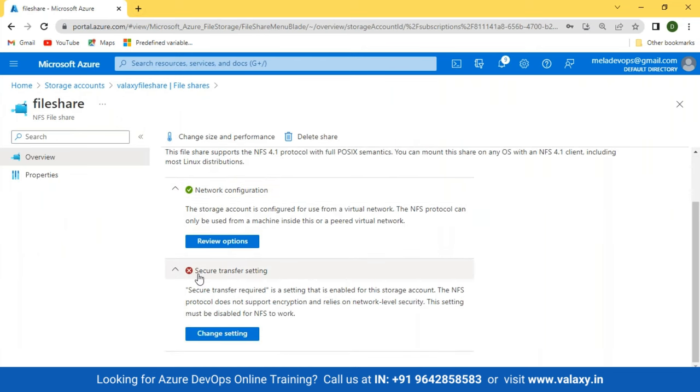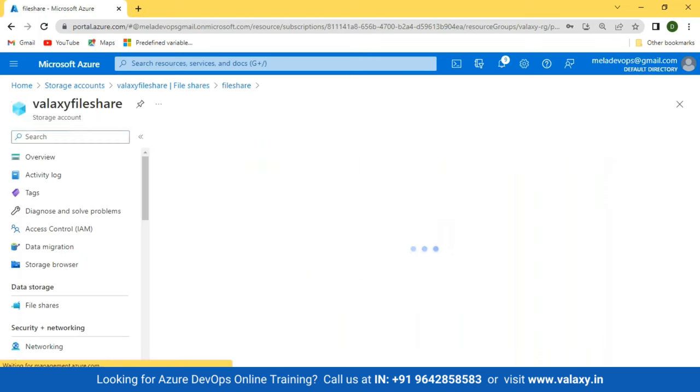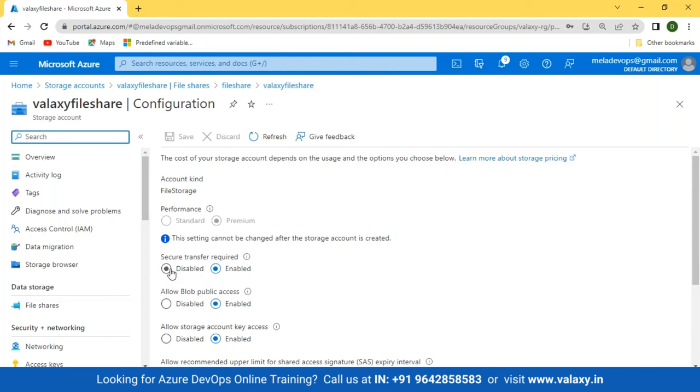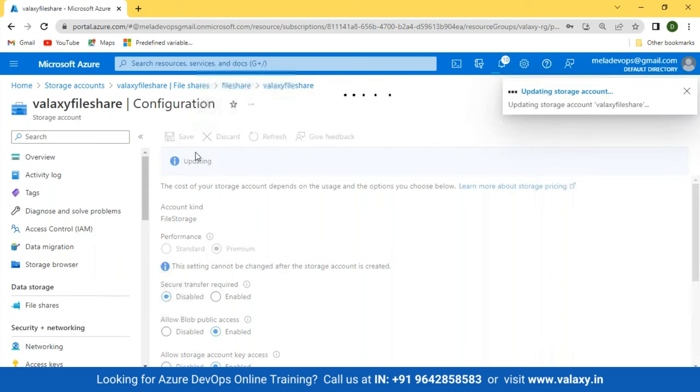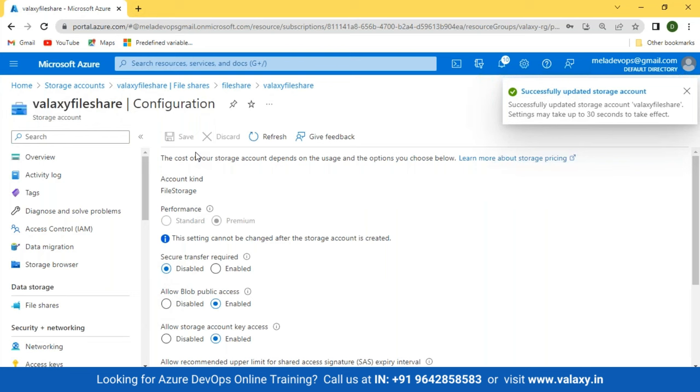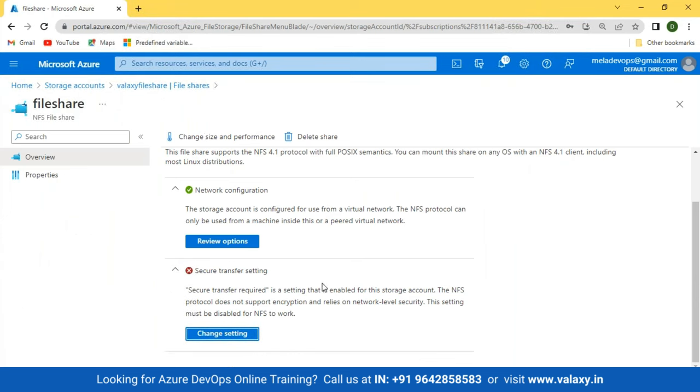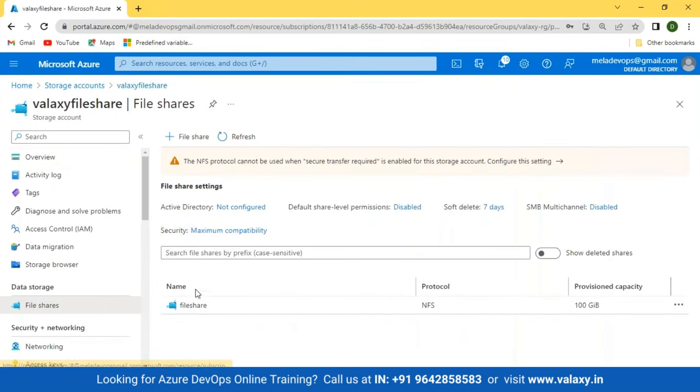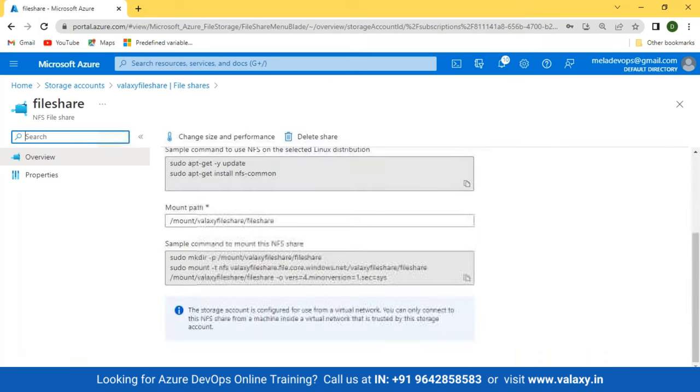So we'll have to go inside this, and for now, I need to disable secure transfer. Why? As of now, till this date, Azure Files doesn't support encryption in transit. So transit encryption is not supported, hence we'll have to go and disable this. In future, if something changes, I cannot say. For now, this needs to be disabled. Okay, keep this in mind. Now let's go and see. Okay, both the errors are gone.